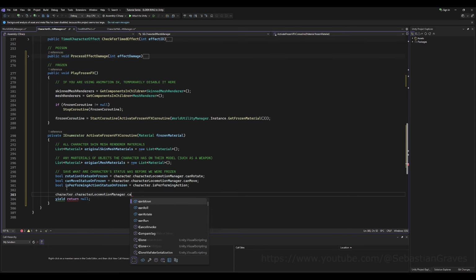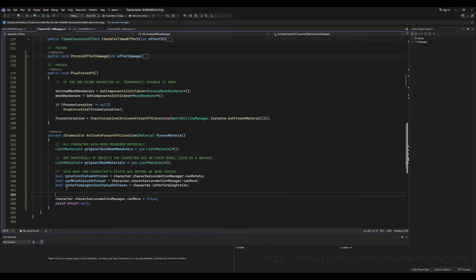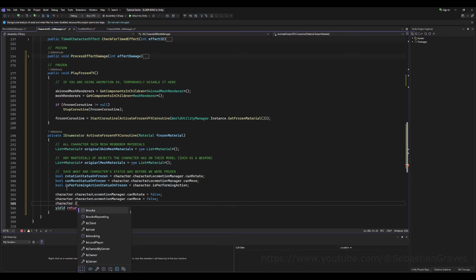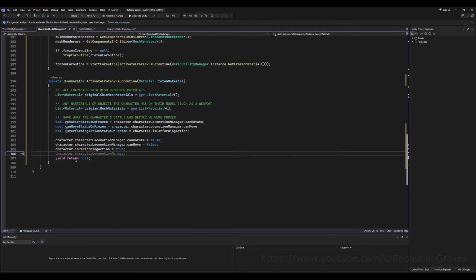So we're going to say character.characterLocomotionManager.canMove is equal to false. We're going to say canRotate is equal to false. And we're going to say isPerformingAction is equal to true. This stops us from moving, stops us from rotating, and stops us from queuing up or performing any other action right now. Okay, very good. So now we have our movement frozen. We have our status of our movement beforehand set and saved. So we can now apply this when we become unfrozen.